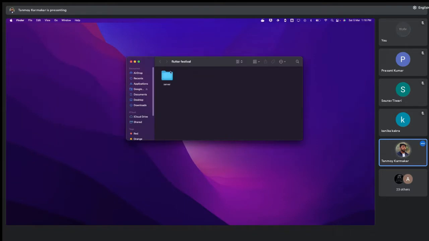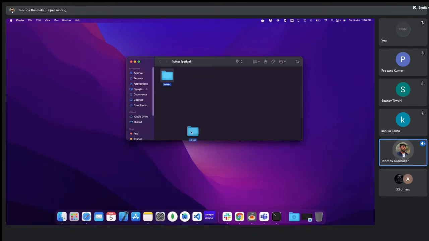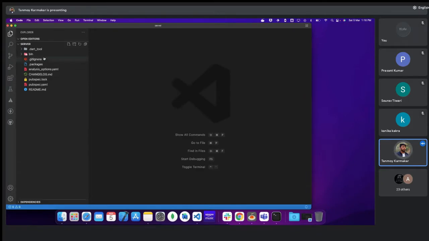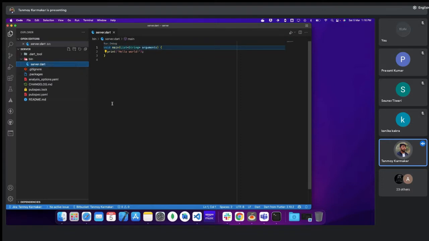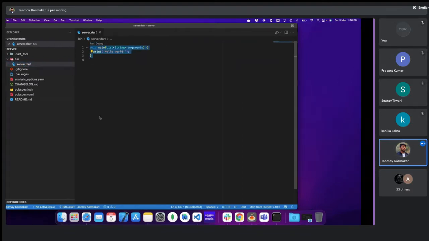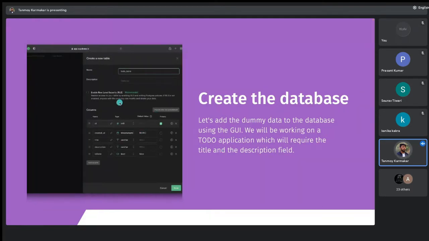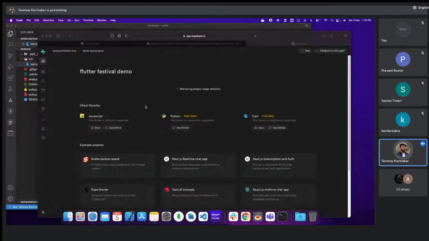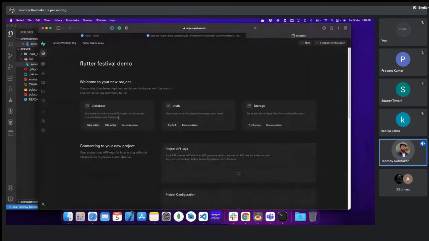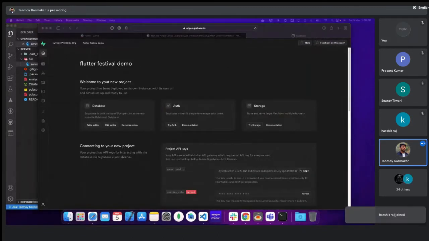So this is the project. If you see here, you will have a server.dart in your bin folder. So this is our project. Let's see if the project setup is complete or not. Yeah, retrieving the project statistics.